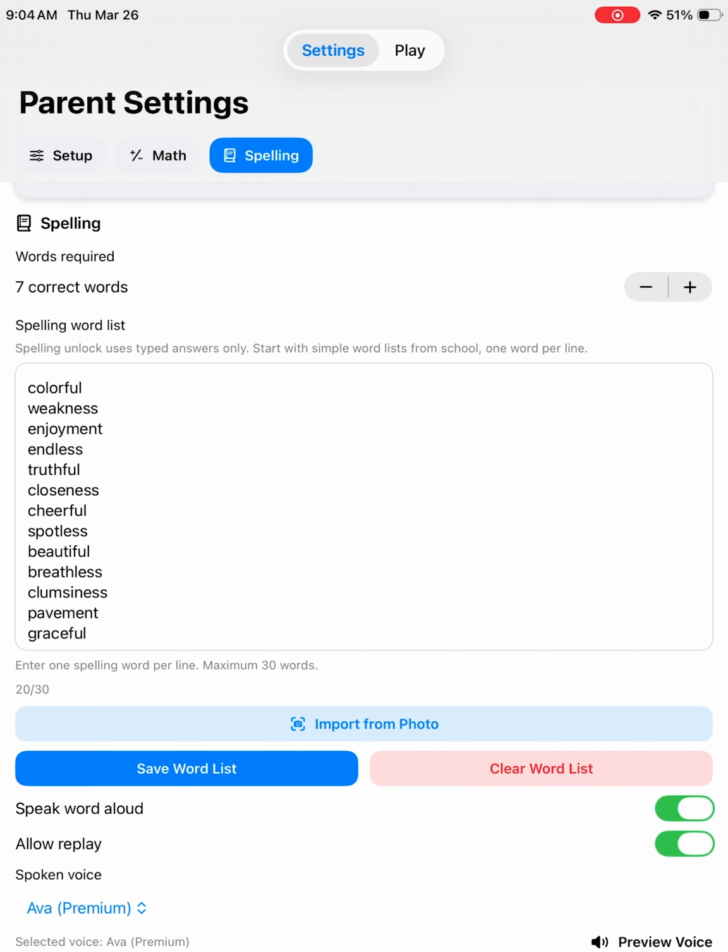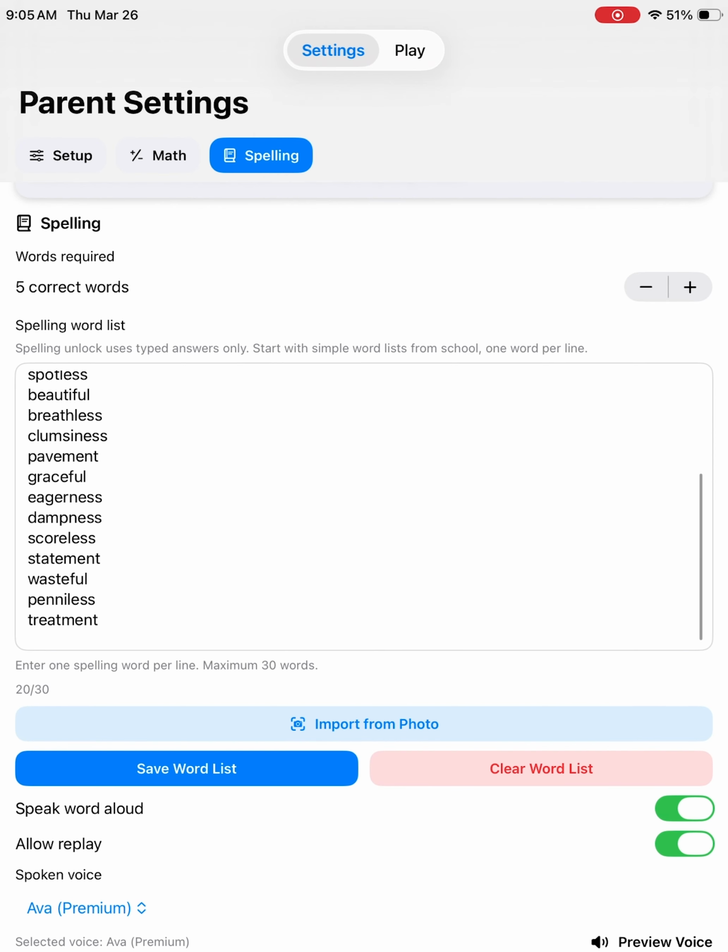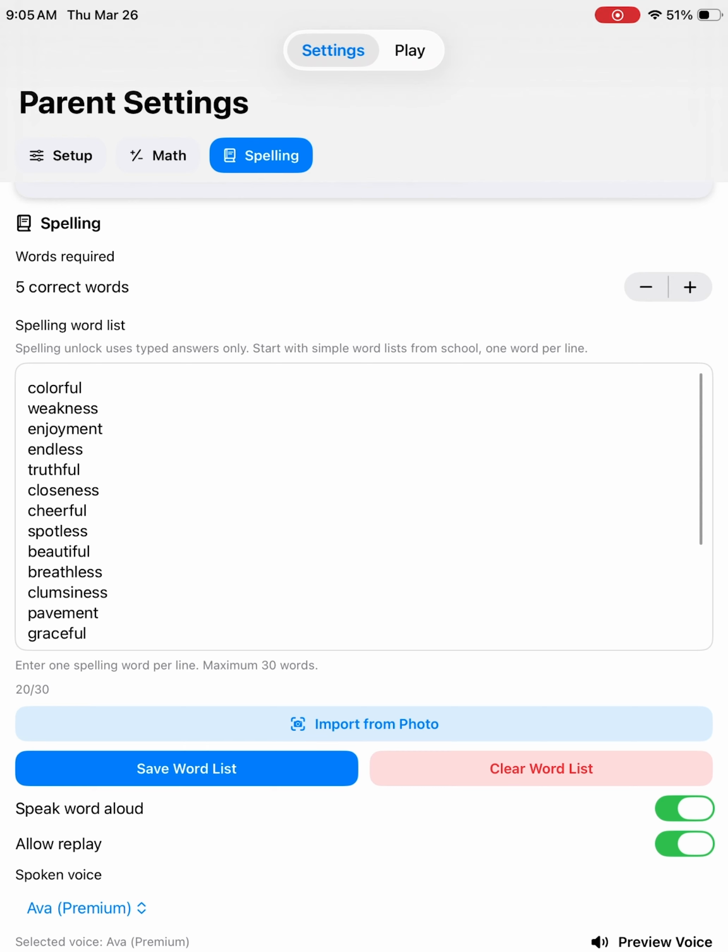The app uses OCR, or optical character recognition, to detect the words in the photo and import them into the list. Just like with math, you can set how many words your child must spell correctly in each session in order to unlock their apps. Right now I have 20 words in the list, and the app supports up to 30.